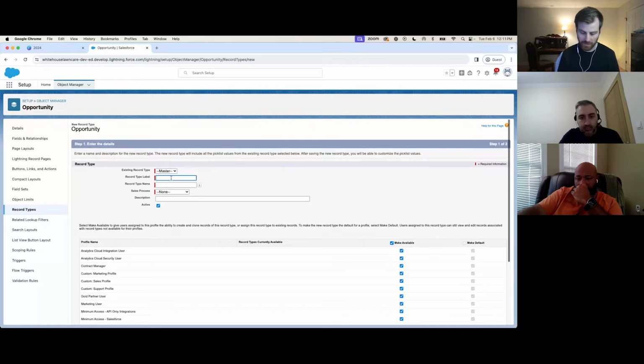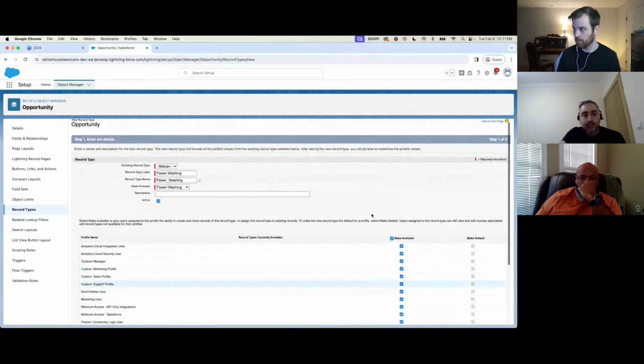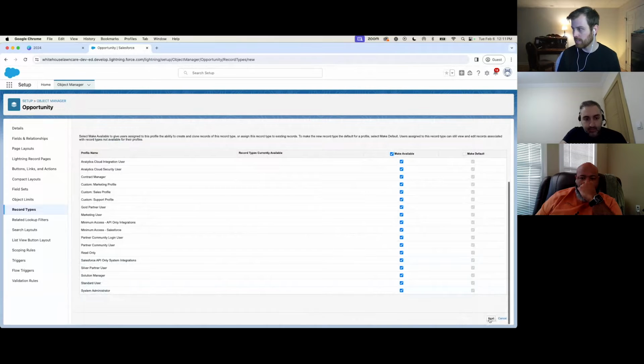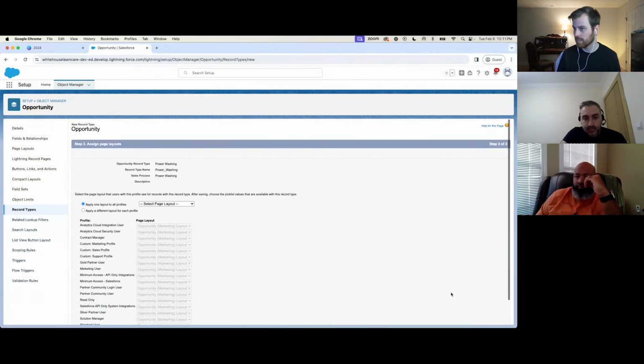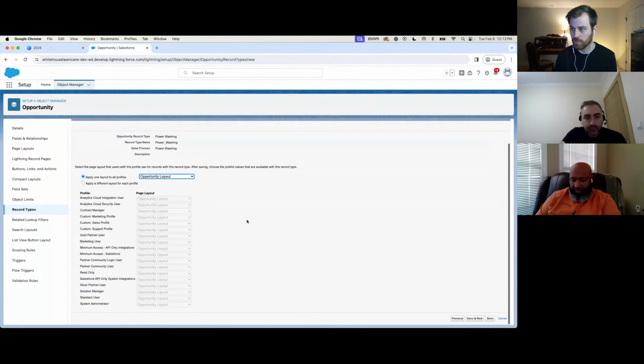I can create a record type label. So let's do power washing, and the sales process, we're going to assign that one. It's active. We want to make it available for all profiles. And next. Now I can assign the page layout that goes with this record type. I'm just going to choose this one for now, and then we'll create a second record type so you can see how this works.